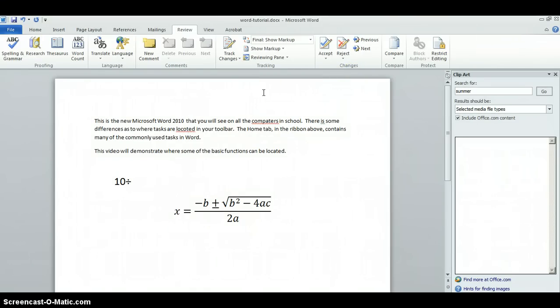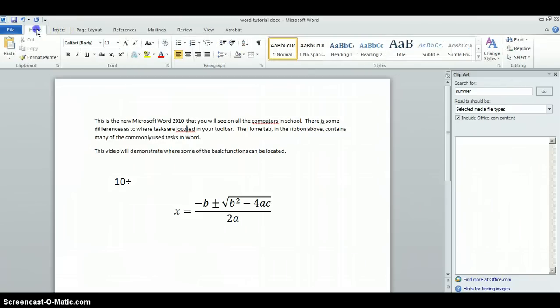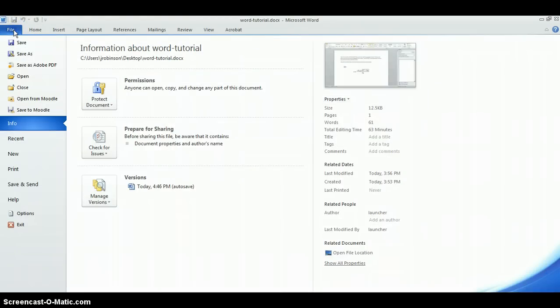And again, to get back to all the main tools that you would normally use in Microsoft Word, you can just flip back over to your Home tab, your Insert tab, or your File tab if you're ready to save and print.